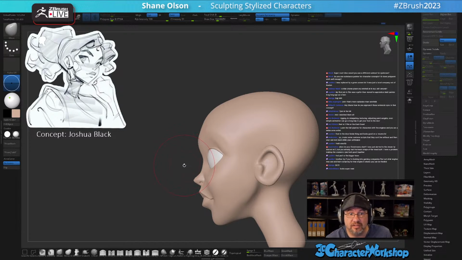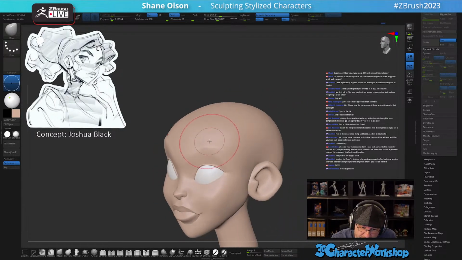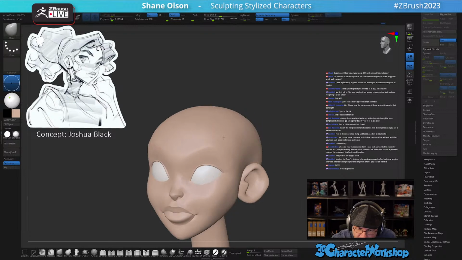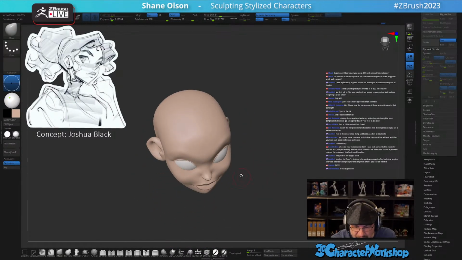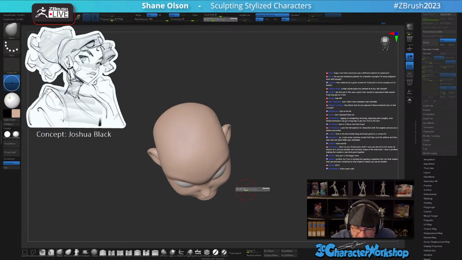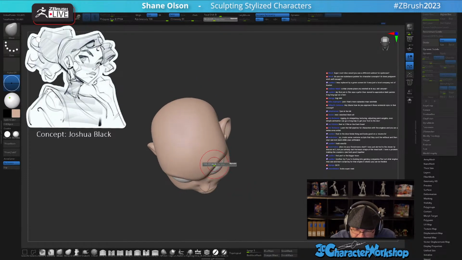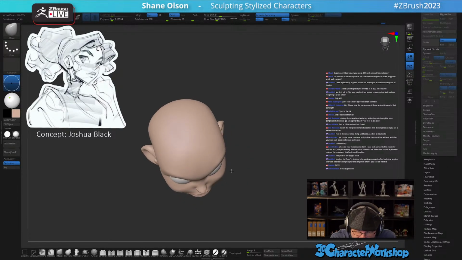Would use a different subtool for eyebrows. Yeah, I'm getting to that soon here. And that helps a lot. I just like to get my block out finished before I start adding the lashes and brows. Okay, that was part of it.